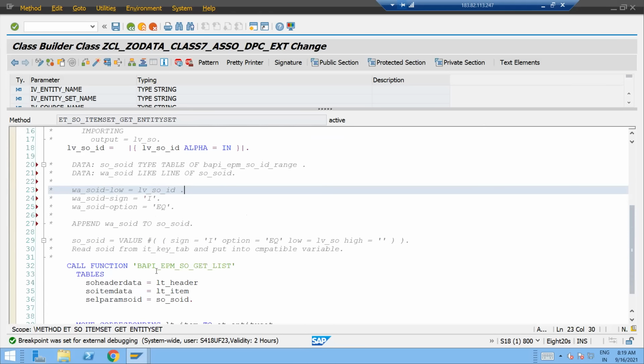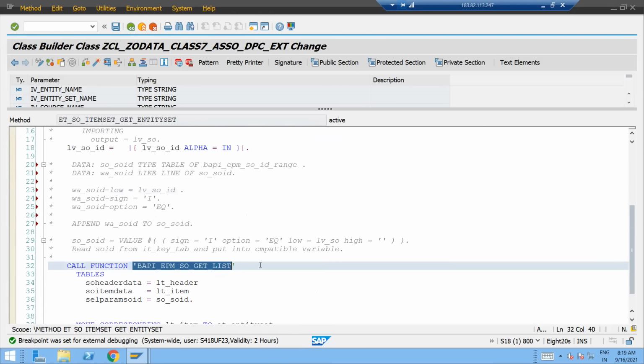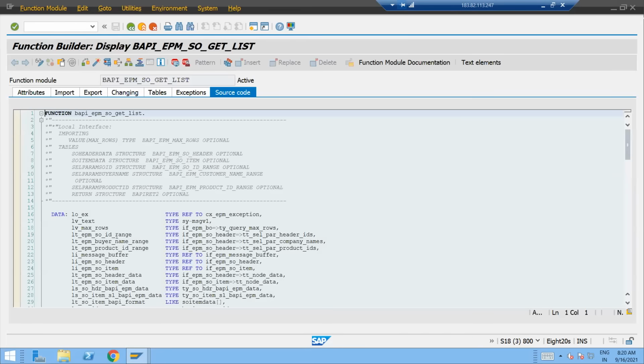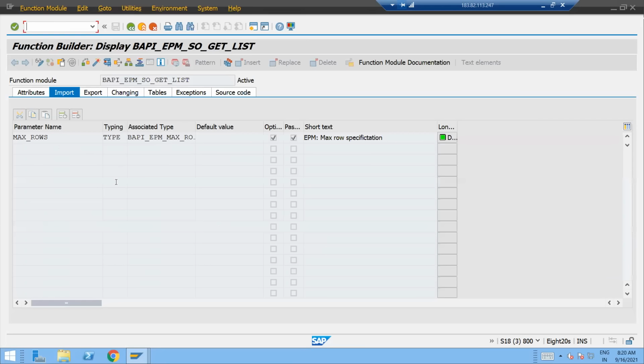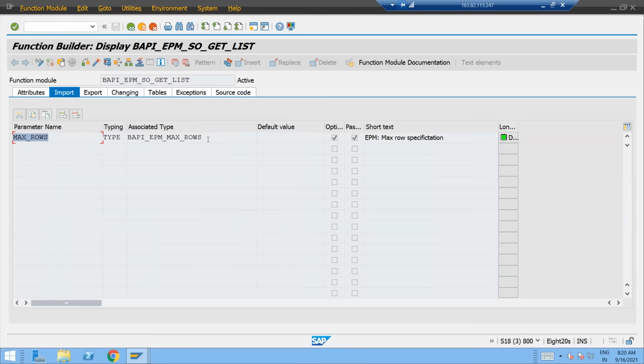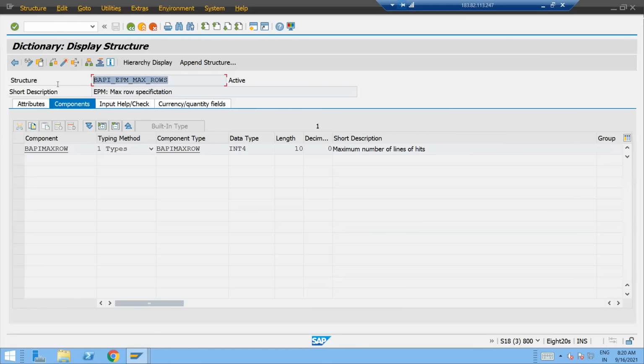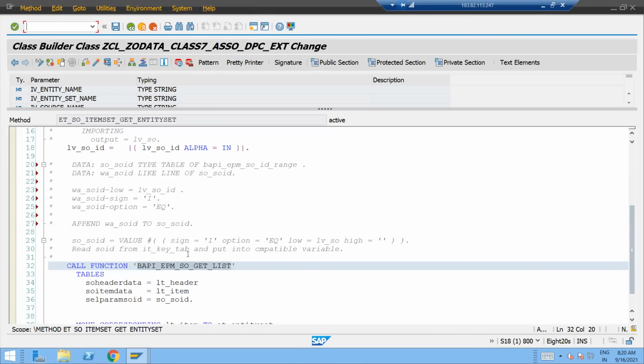Very straightforward. In this, you have one parameter called maximum rows that I am going to pass. Yes, in this we have a parameter called max rows. Let me show you. This we will pass. Now you can see the max rows is of a structure type, right? So copy this and let's quickly declare this one.